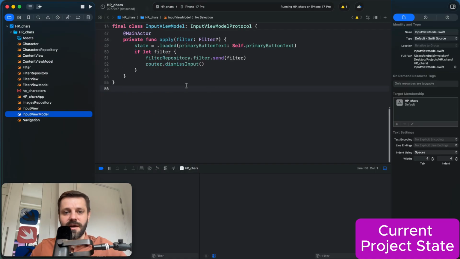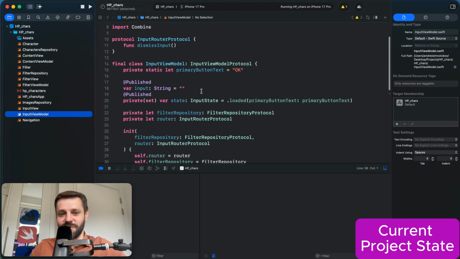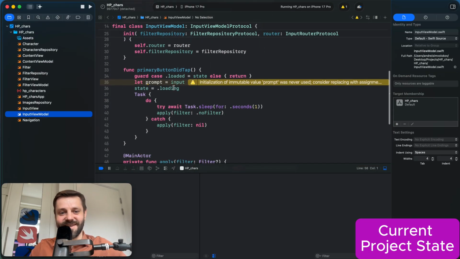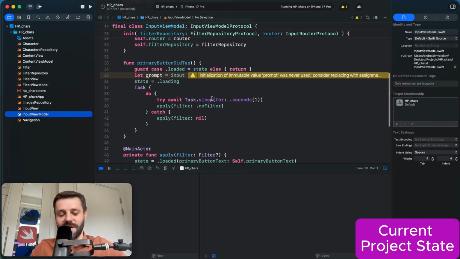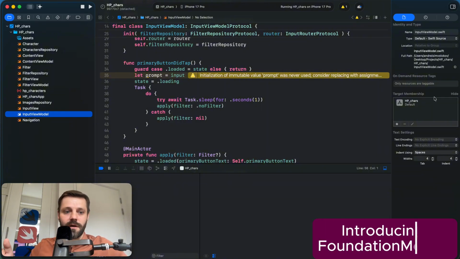At the moment I have this pop-up input view model, which does nothing when its button is tapped. Basically it just waits for 1 second and then applies a no filter. So how could this be modified?